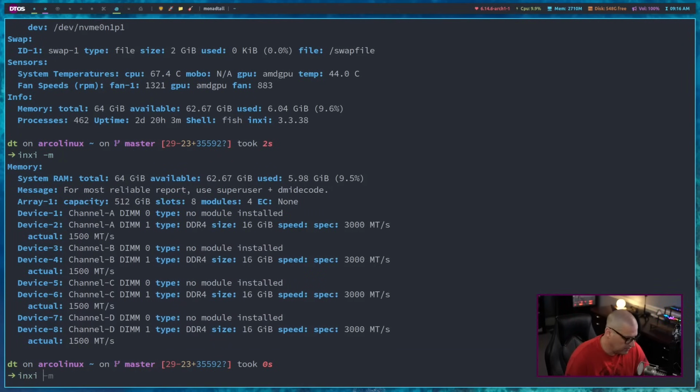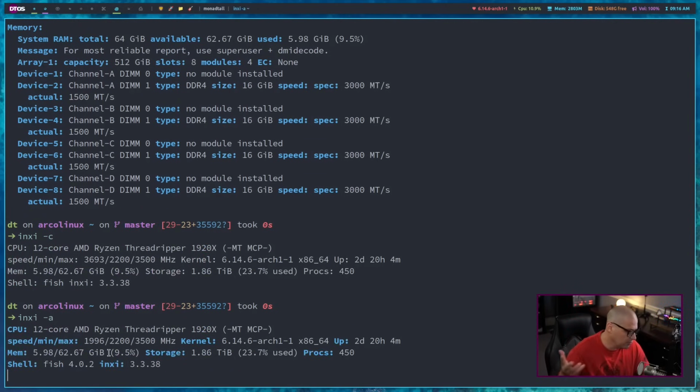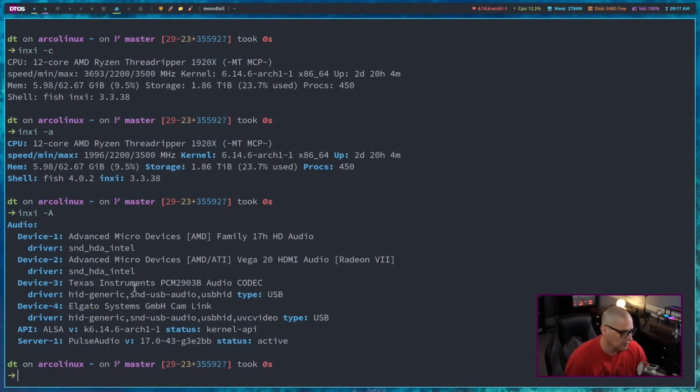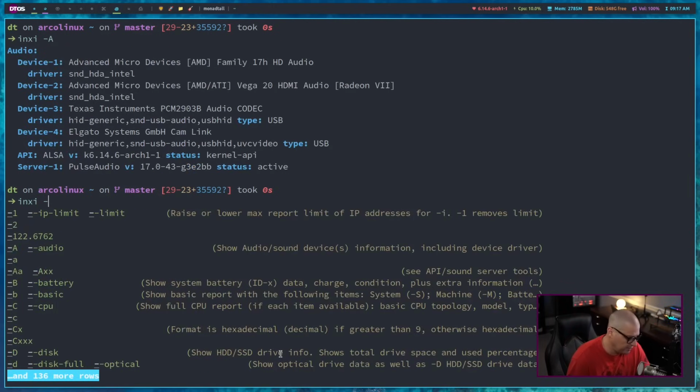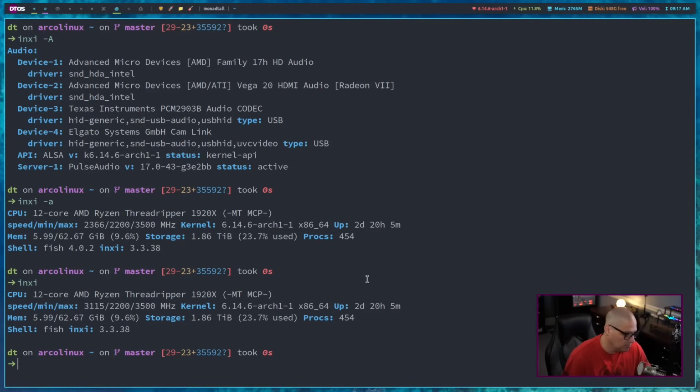And most of the flags make sense. For example, if you wanted your CPU information, inxi -C gives you the CPU. If I do inxi -A for audio, or actually dash A is not audio, dash capital A is audio. So inxi dash capital A is audio devices. I don't know if lowercase a is even a legit flag. It is dash A. It doesn't have a description though. I think the dash A is actually just inxi without any other flags or options, because it's basically the same information.